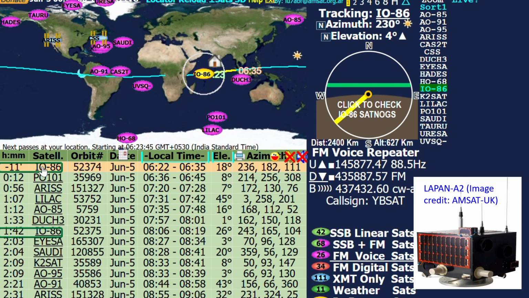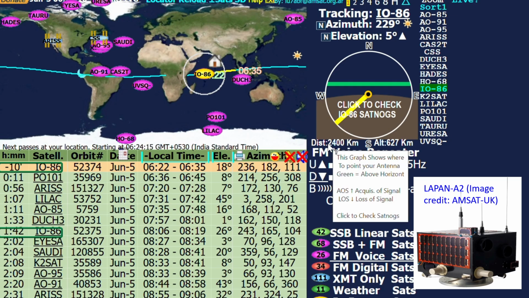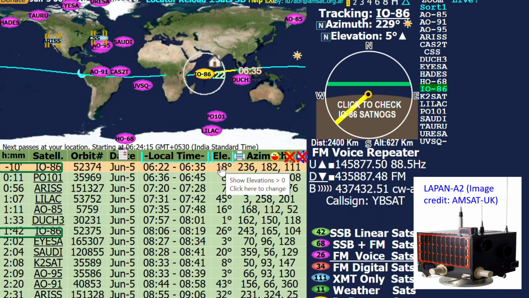Now you can see that IO-86 or LAPAN-A2 is in range, and the distance from my place is shown as 2400 kilometers. Maximum elevation during this pass will be only 18 degrees. But some of the passes we get better passes as well.